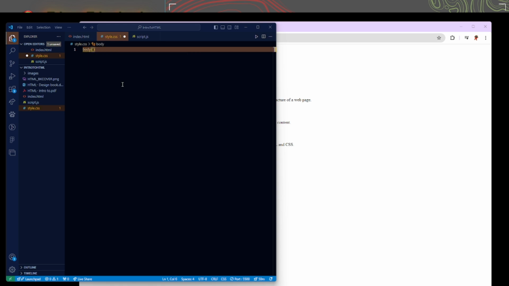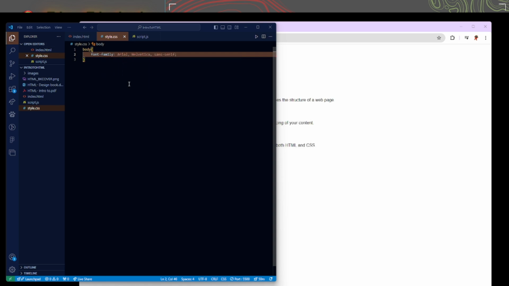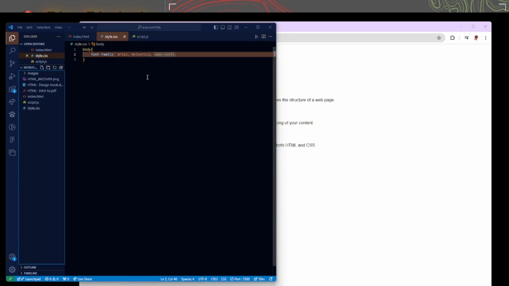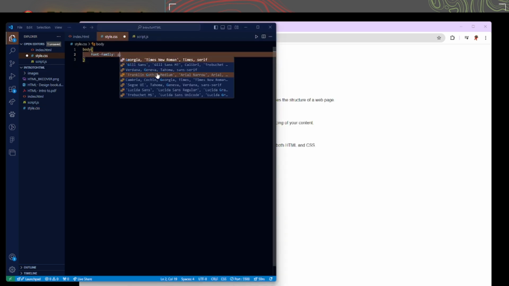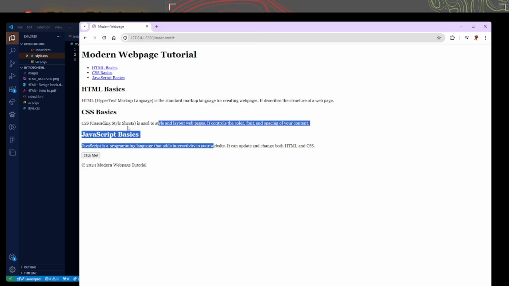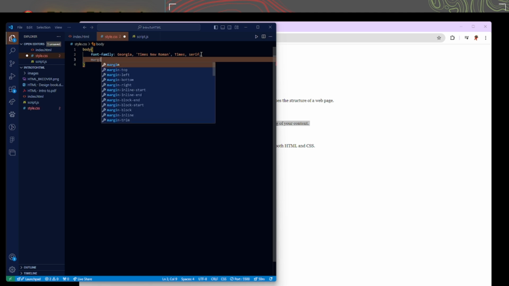So remember, we call our body, then we do curly brackets, and then we're going to go with some font first. We're going to do font family, and then we'll do Arial and Helvetica. And you see, we get this. You know what? I think I'm going to go with something else. Choose what you please. I'm going to go with Georgia and Times New Roman, and then I'm going to do a margin of 0.